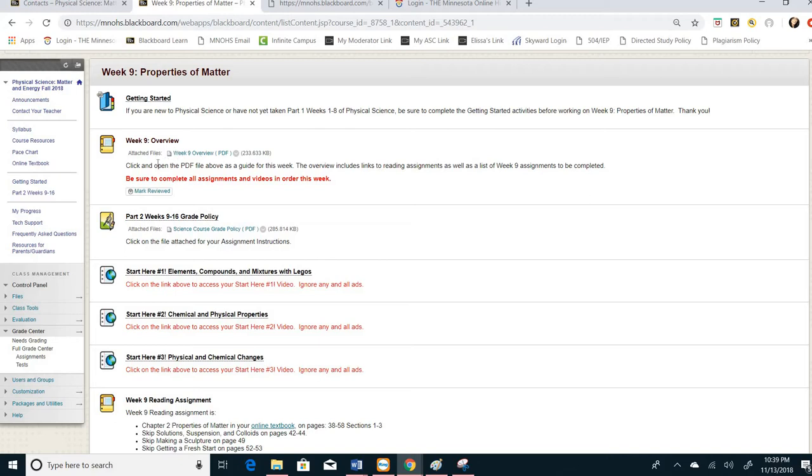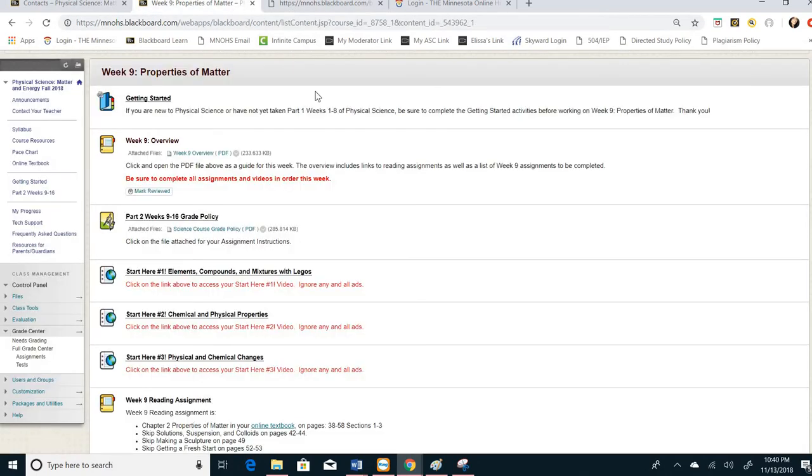And I want to talk about this a little briefly just because it is a helpful tool for some students, especially if you like more written out things or organized things. The weekly objectives are going to be in the Week 9 overview. We're going to have the reading assignment in the Week 9 overview.